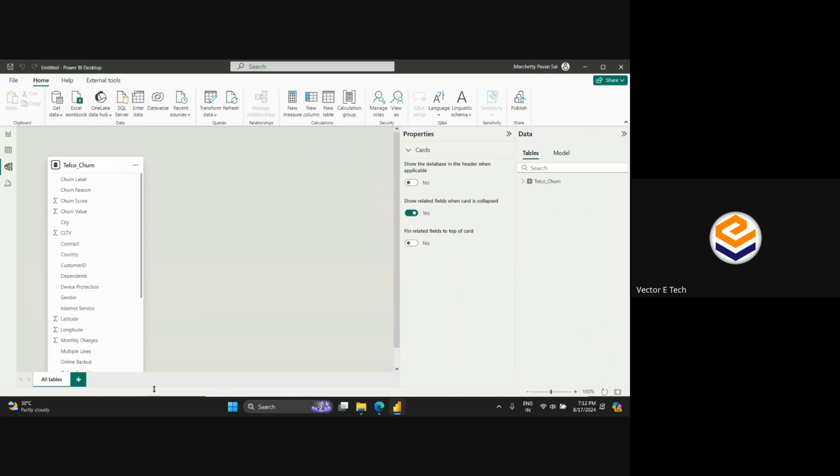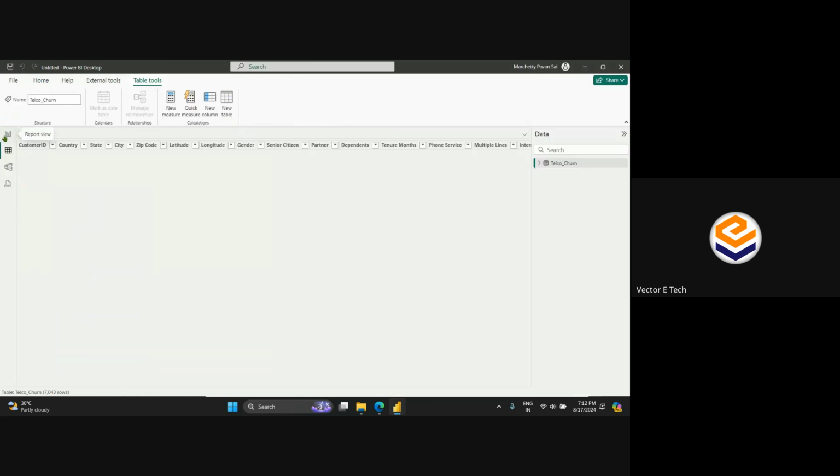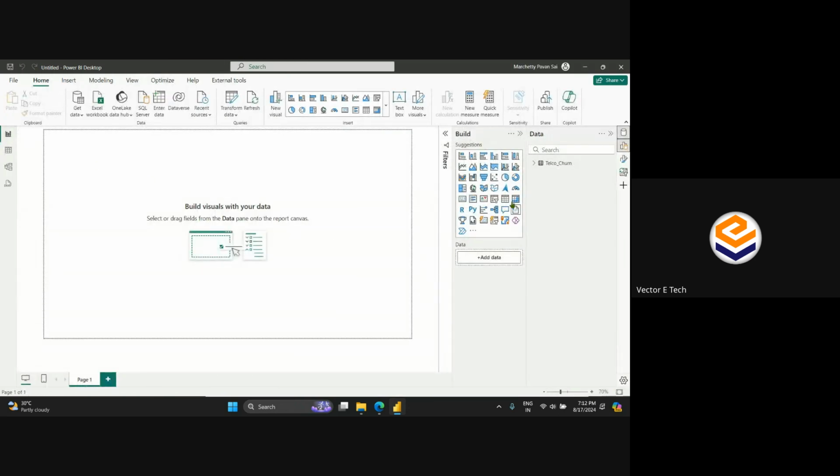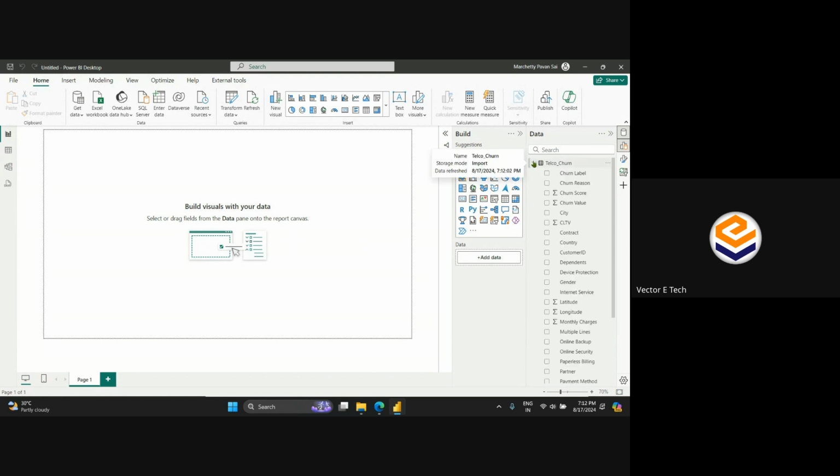Since this is straightforward data, we just try to start with the analysis part so that we could do some visualization gradually, right? In order to perform some calculations, we use something called DAX, which is Data Analysis Expressions, right?